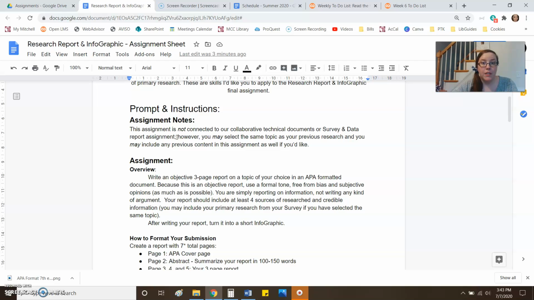Or if you did a survey on something that you found really interesting, you're collecting all of this data, it's already on your mind for your personal survey and data report project, then you can use that information as well, and your survey can be one of the sources that you include. So you don't have to, but you can. Again, as long as you're doing it ethically. Of course, if your team is submitting an infographic for that collaborative document, you can't double dip. You can't also submit that infographic for your personal final research report and infographic. So just keep that in mind.